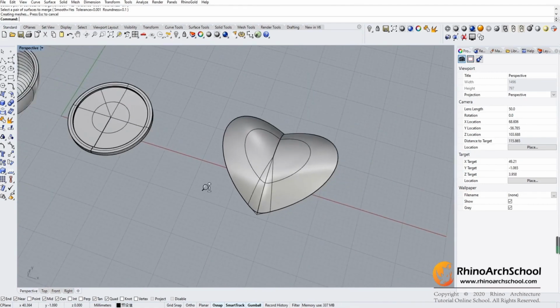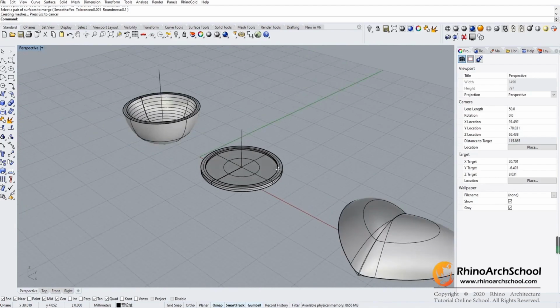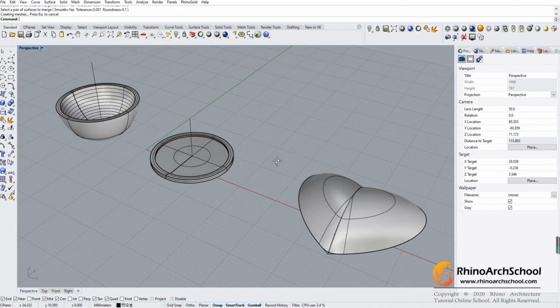So now that's all the commands we need to learn today. Practice again and again, and you will master the revolve and the real revolve command. Thanks for watching.